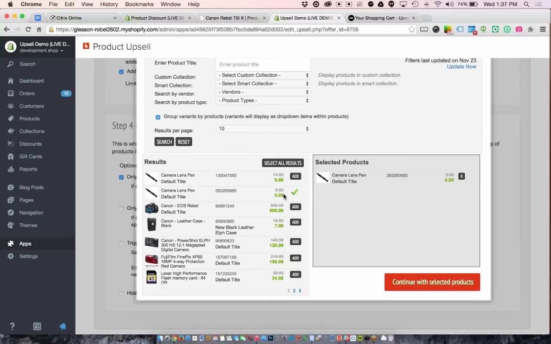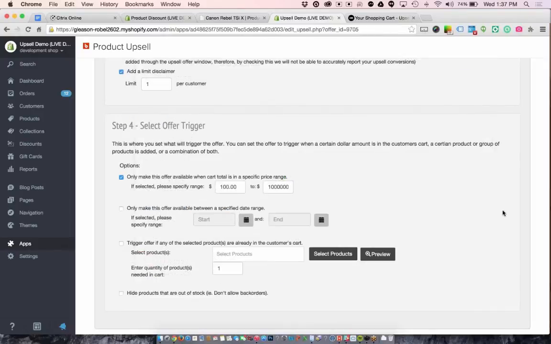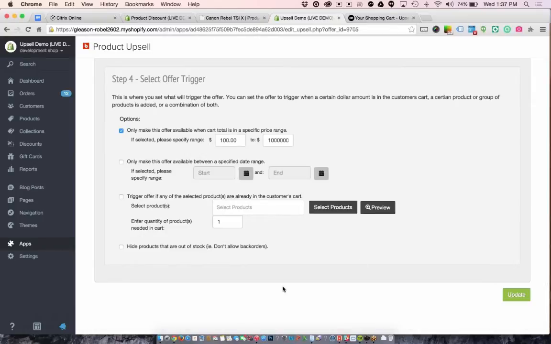And so that's the free one right here. So that's the one I want to check. It's not visible in my store, but I can see it in the app here. I just select it, and I already have it selected over here. And then I select what I want the customer to have to do to trigger that offer.